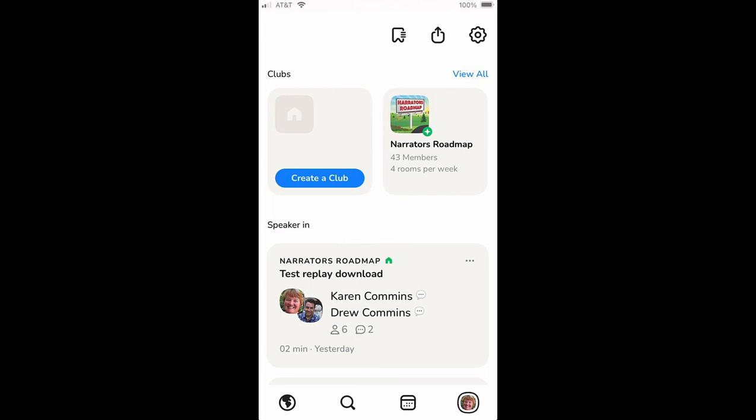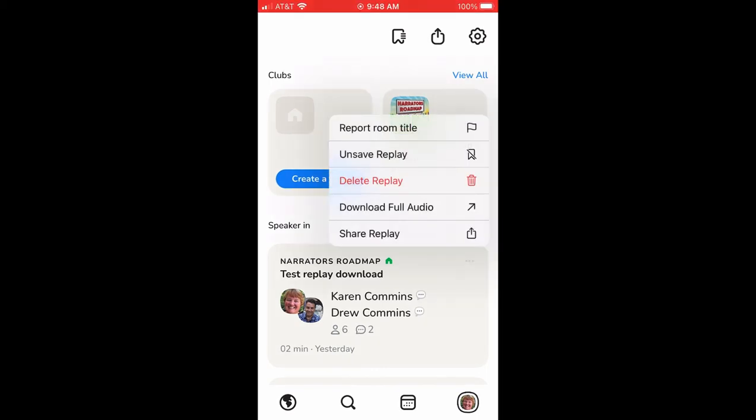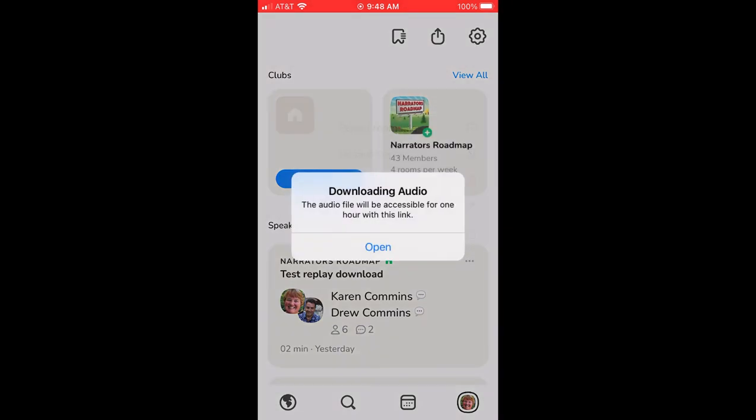First, you're going to click on the three little dots in the right corner, and you'll see an option for download full audio. So tap that, and it tells you the audio file will be accessible for 1 hour with this link. Again, you're going to get a link to the file, not the actual file. So the goal is to show what that link looks like and be able to click on it to get the file, and that's where we're going from here.